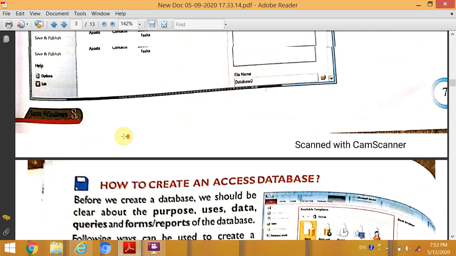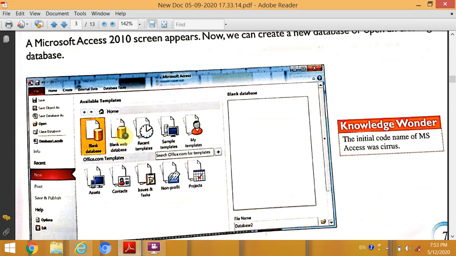In the next class, we will learn how to create a database and how to create tables.